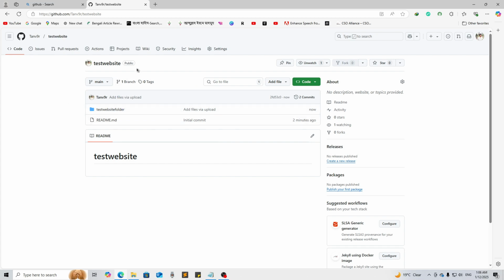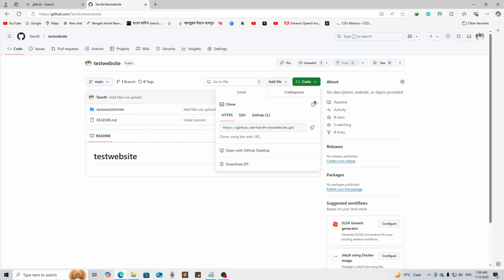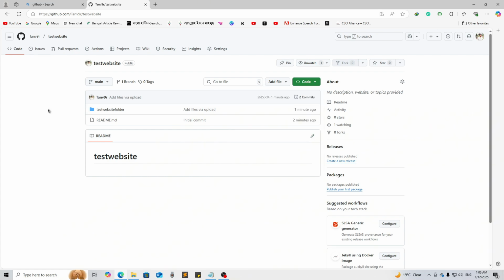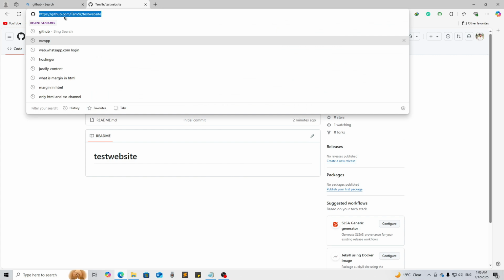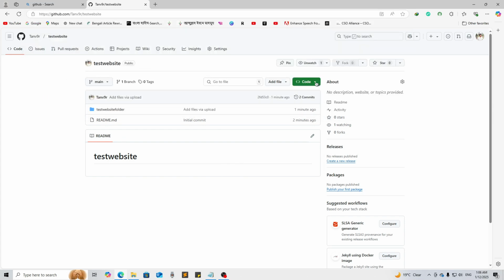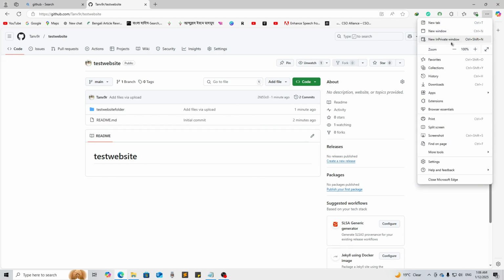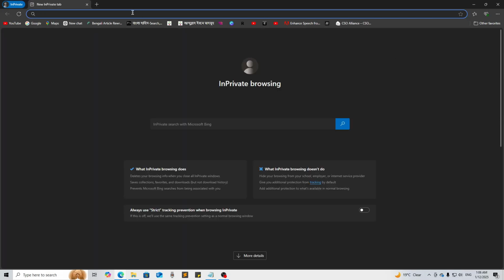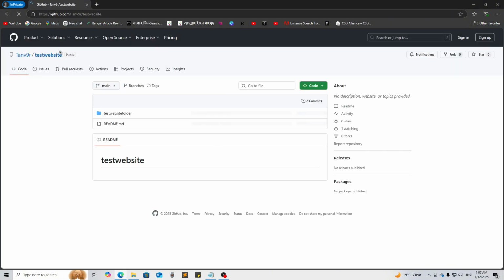Okay, as you can see, this project directory is in public mode. So now you can just share the link by clicking here, code, and then you can just copy the link from here. On the other hand, you can just copy it from the address bar. So I have copied it from here, and now if I go to the private window tab, I can paste it here.